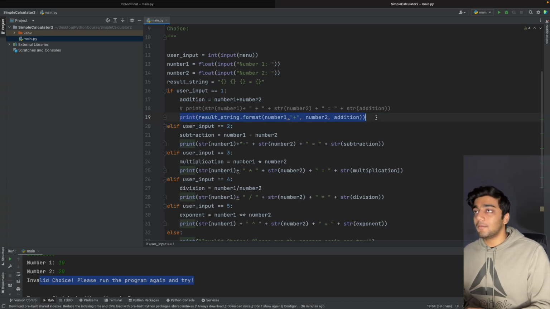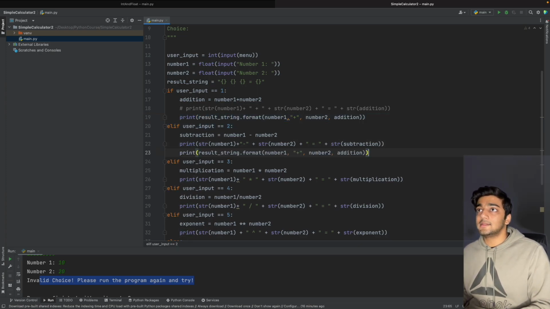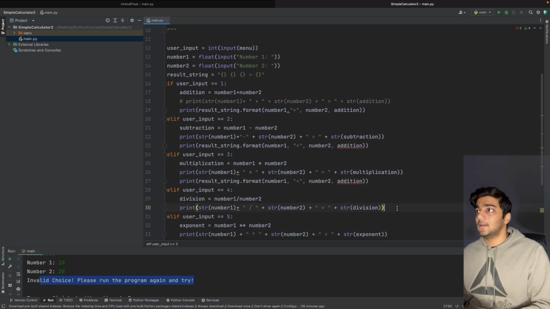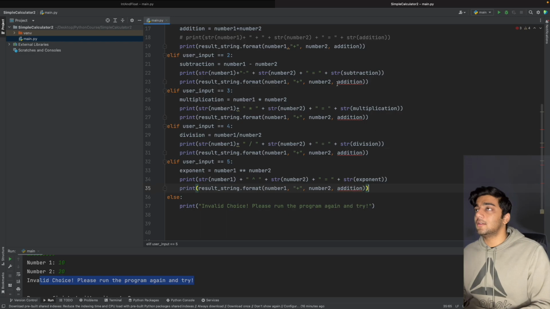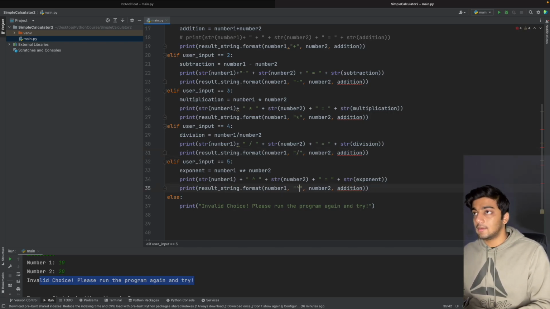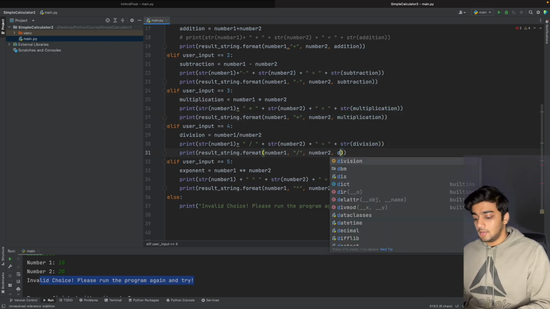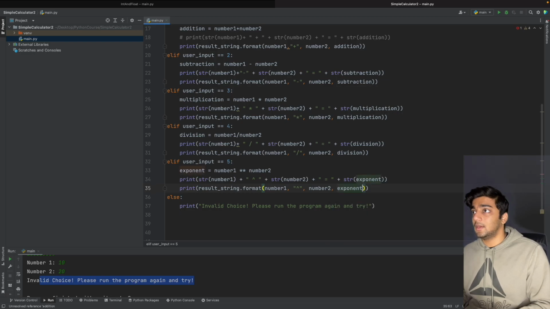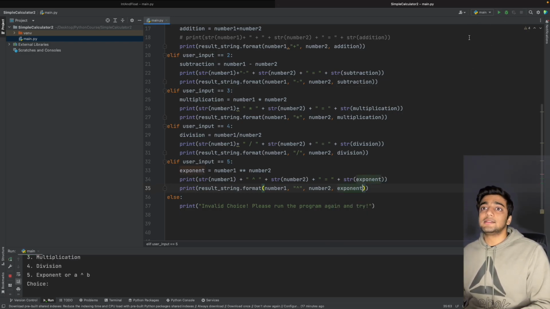And if I just copy this whole thing and paste it here and here and here and finally here, all I need to do is change the operator. So in this case it would be the subtraction operator, in this case the multiplication, here the division, and finally here the exponent. And instead of addition, here we'd have subtraction, multiplication, division, and exponent. So once I run this, I should ideally get the same output.